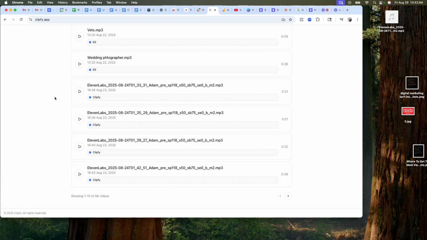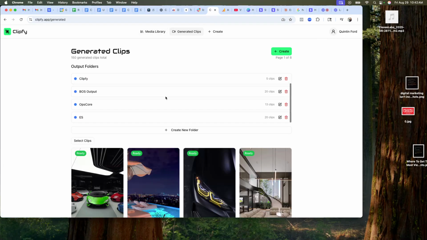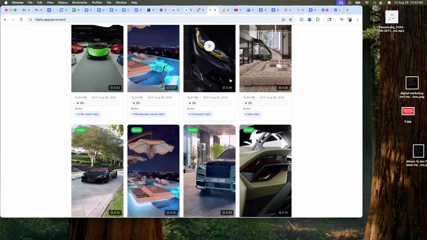Okay, so when the final clip is exported with this audio, it's going to say 11 Labs 2025-08 Adam, blah, blah, blah. This tells me nothing about what the clip is about, right? But whatever you name the audio clip will inform you as to what your generated clips are associated with, right? So contractor MP3. I know this is coming from the ES folder, which is the ES project, and it's the contractor voiceover.